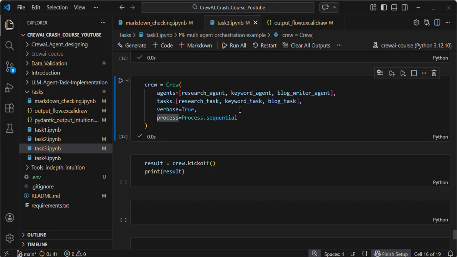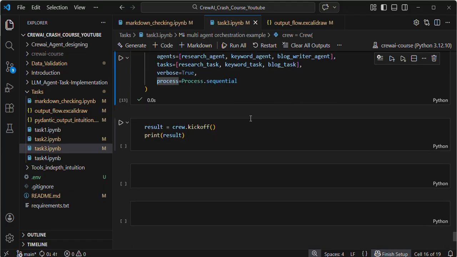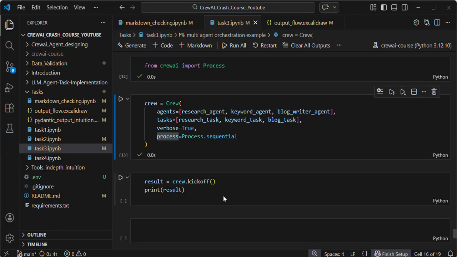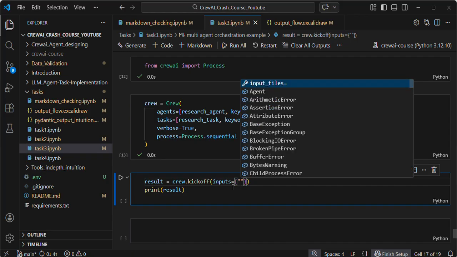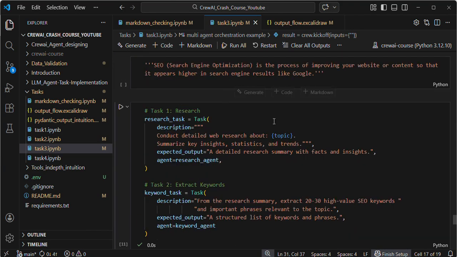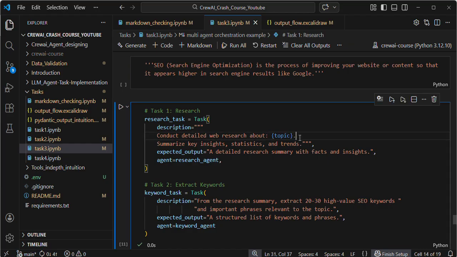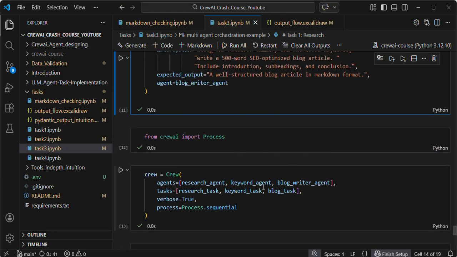The crew has been successfully initialized. Now I'm just going to kick off the crew. Let's see how I can give the input. Just focus, guys. Inputs is equal to, just create a dictionary. Inside the dictionary, if you see in my task description, I'm giving this topic variable template. Take the template name here.